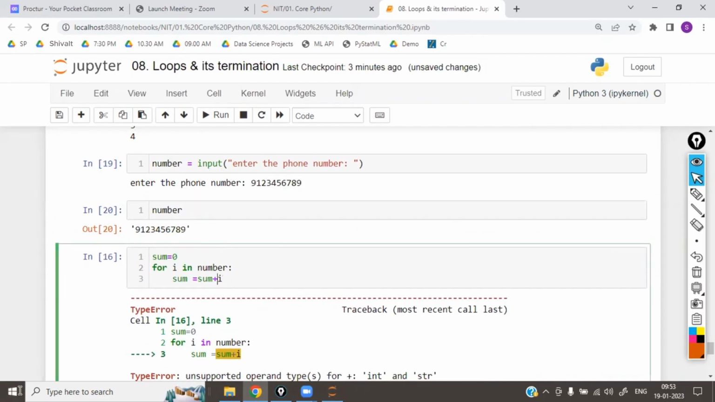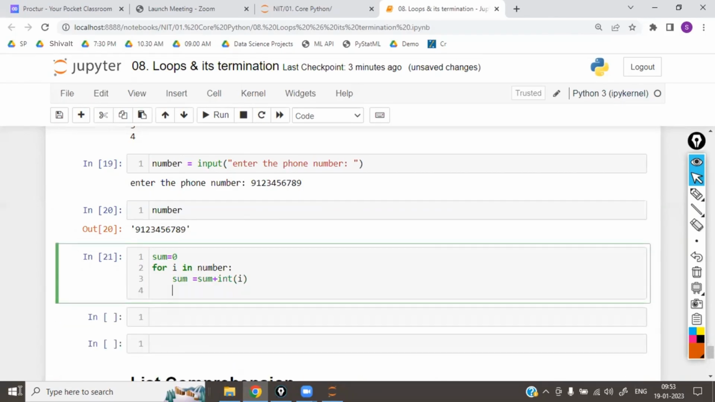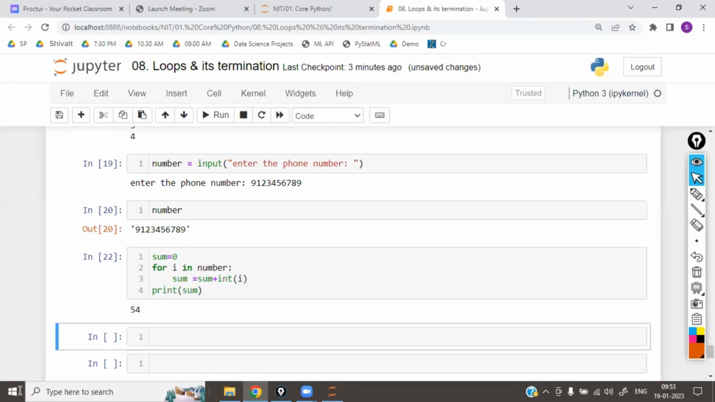Now this I have to convert to int of i. Okay, done. Now, whatever the sum is there, print sum. Print the sum value. Okay, 45. Fine. But sir has not given the assignment like this, right? Total, he has not asked till the single digit. Now what do I have to do?